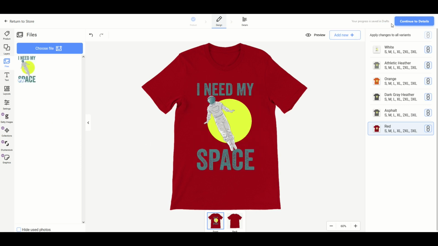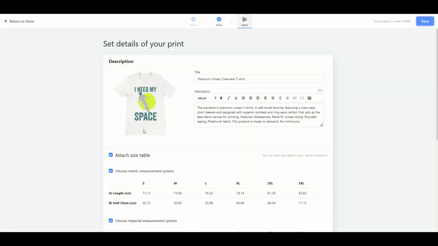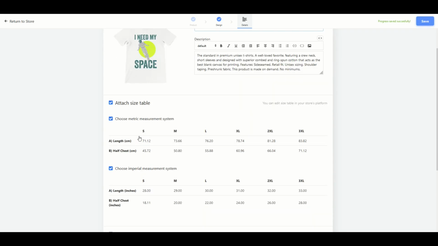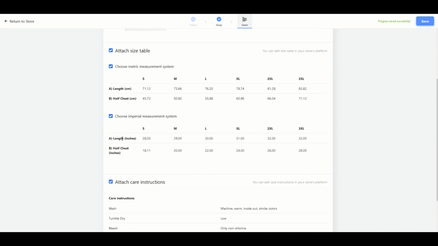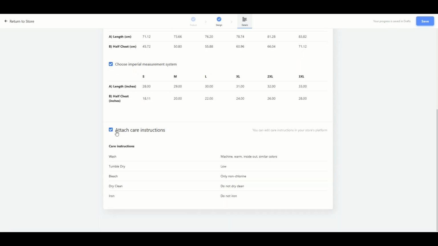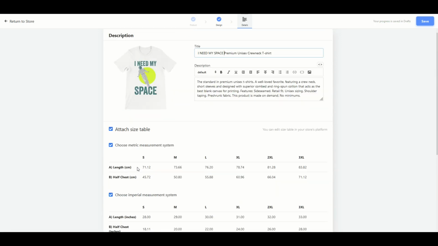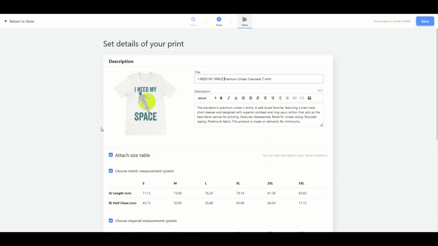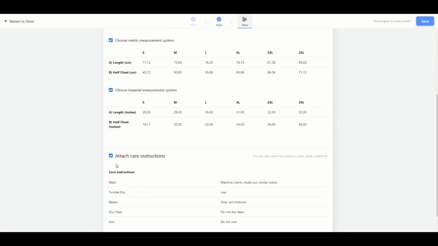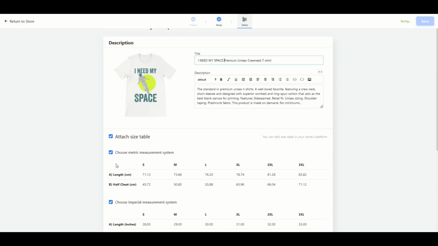From here, I'm going to click the Continue to Details on the top right-hand side, and it gives me a nice little mock-up here and a place for me to put my title in. So I'm going to type in what the name of my shirt is. And then there's also a place here for the description, and you can even choose a size table as well, which is really nice too. You can also attach care instructions. So this is really nice if you're selling on Etsy or on your own website. All of this text will go right into the listing in your store.